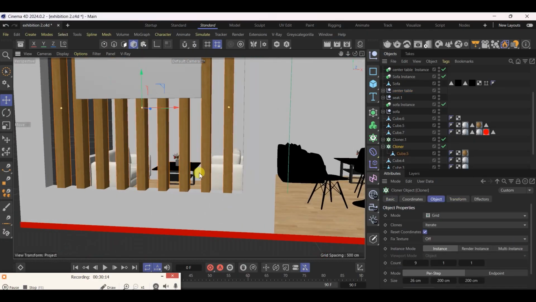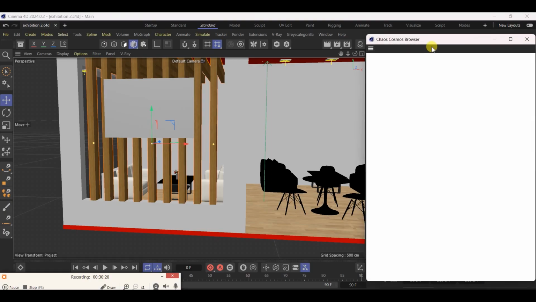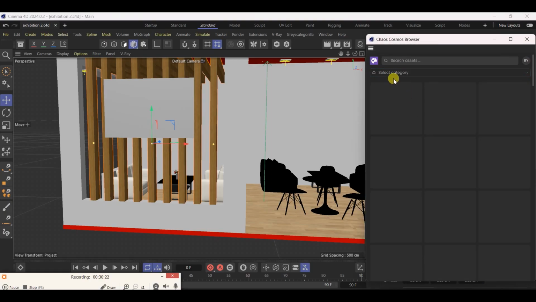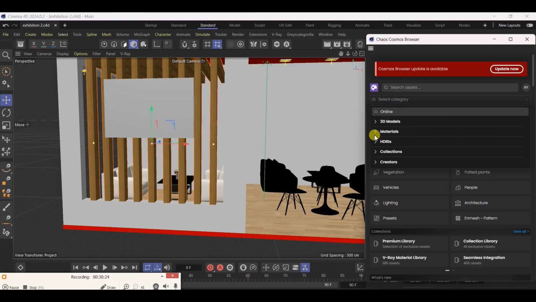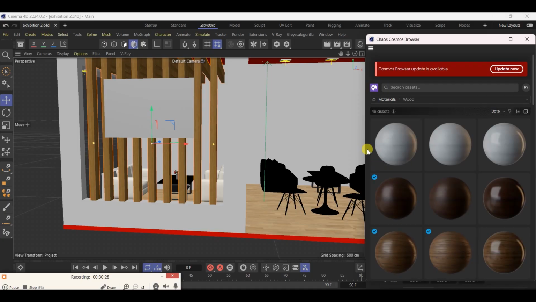I think we need to change the wooden texture here, because here it looks a little lighter. So I'm going to just do that. Wood.